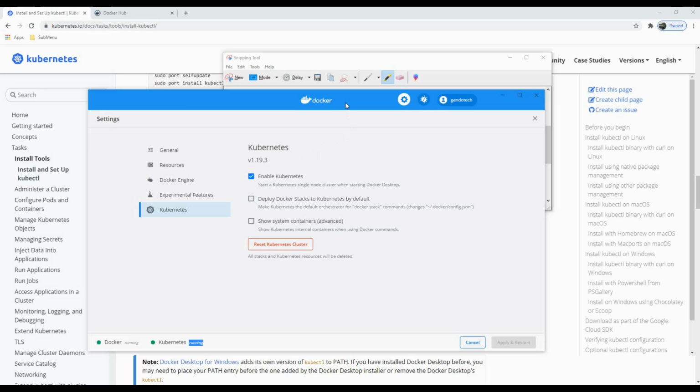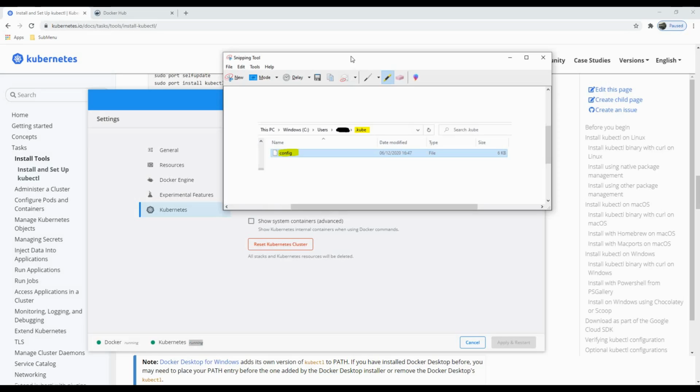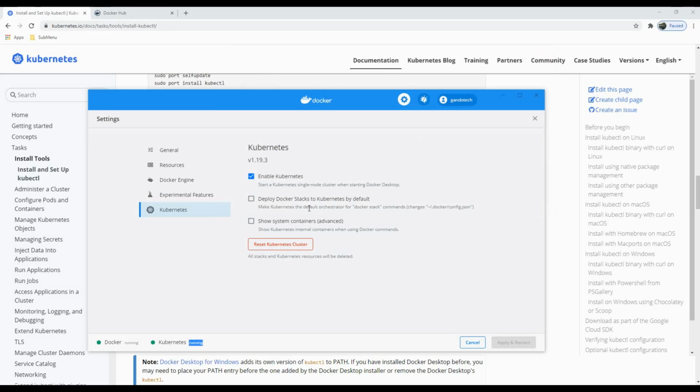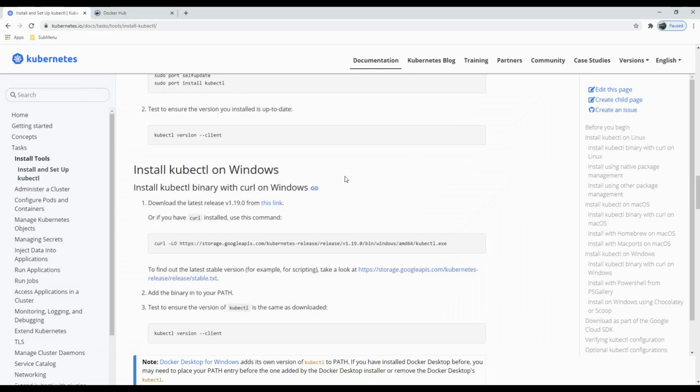Or the other thing, which will definitely work, is if you go to your users folder, look for the .kube folder, find the config file and just remove it. Definitely it will start and it will be running for your Kubernetes. Nice. So we have got Kubernetes on our machine in a running state.